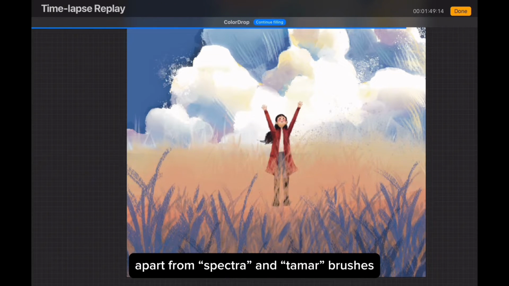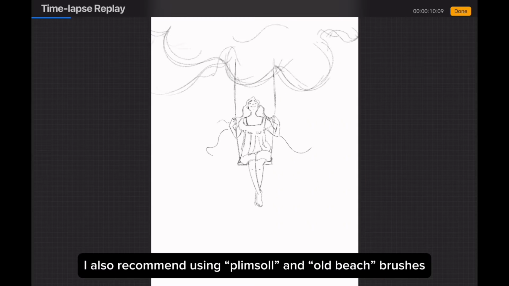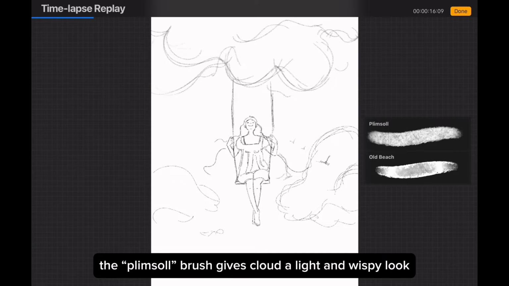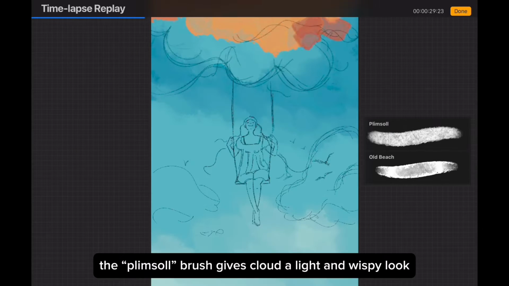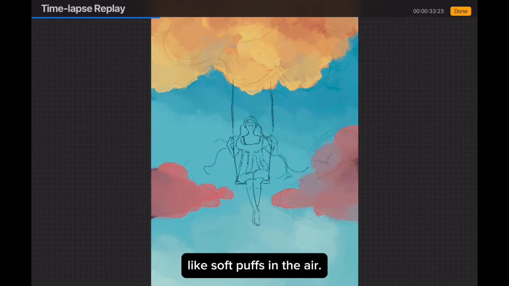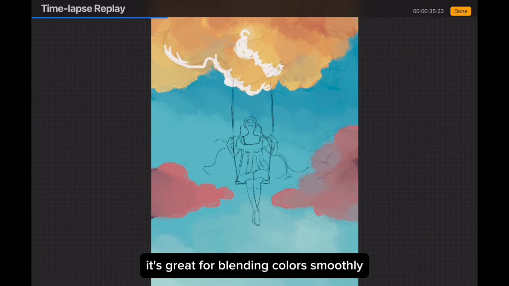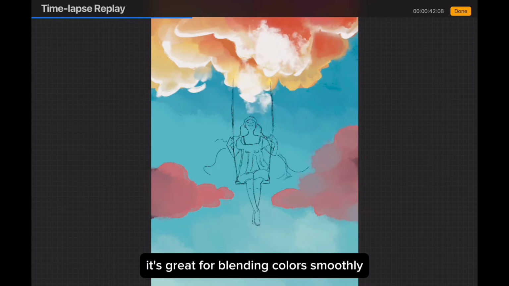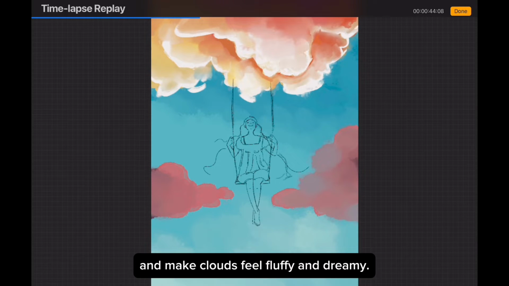Apart from the Spectra and Tamar brushes, I also recommend using the Plimsoll and Old Beach brushes. The Plimsoll brush gives clouds a light and wispy look, like soft puffs in the air. It's great for blending colors smoothly and makes clouds feel fluffy and dreamy.